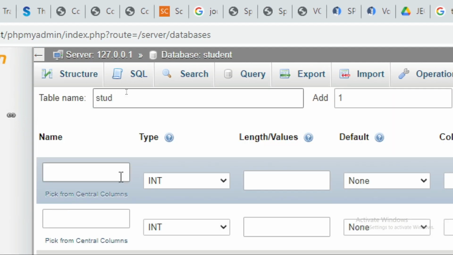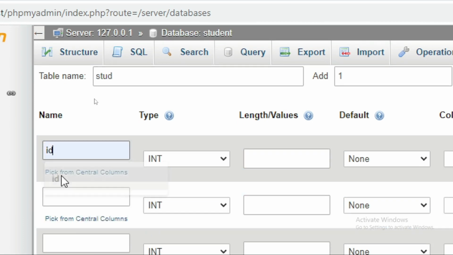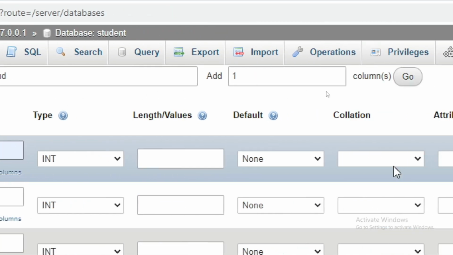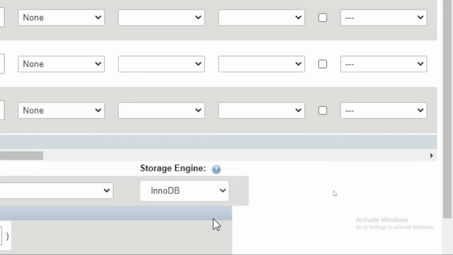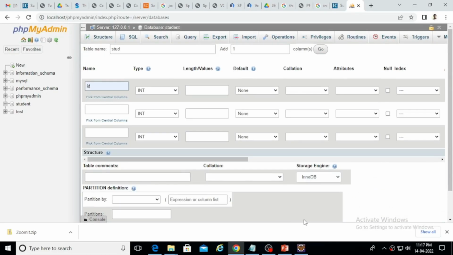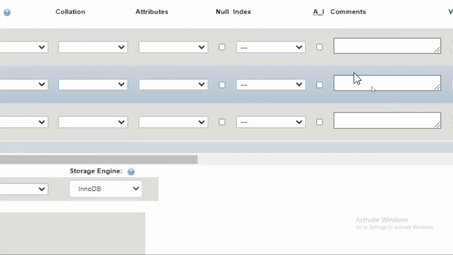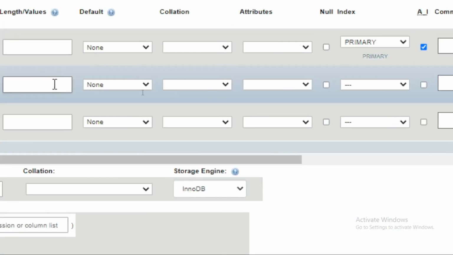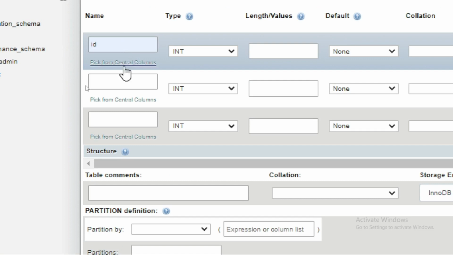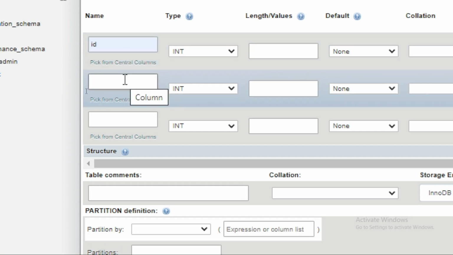After specifying the number of columns to be created in the table, I'm going to click on the go button. So I'm specifying the first column as ID and specifying the auto increment for this column. So this value I need not enter in the table.